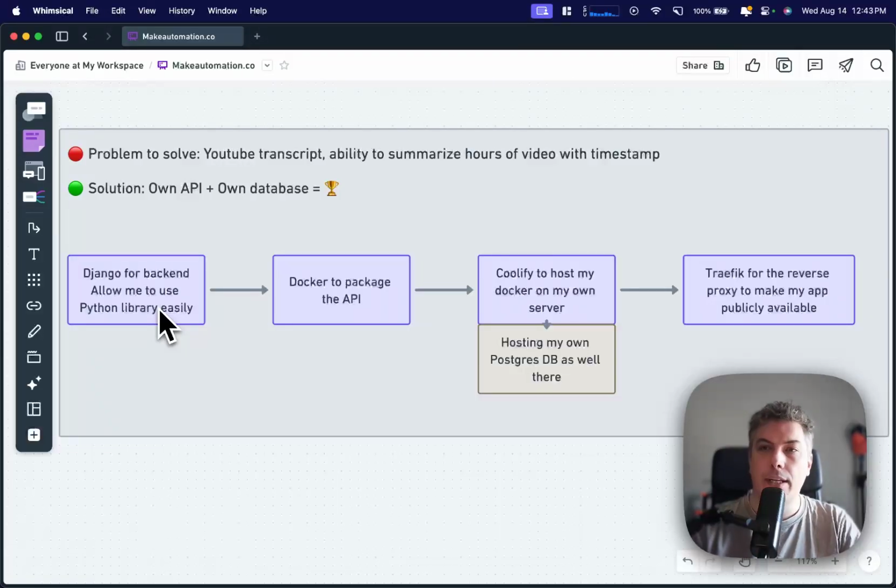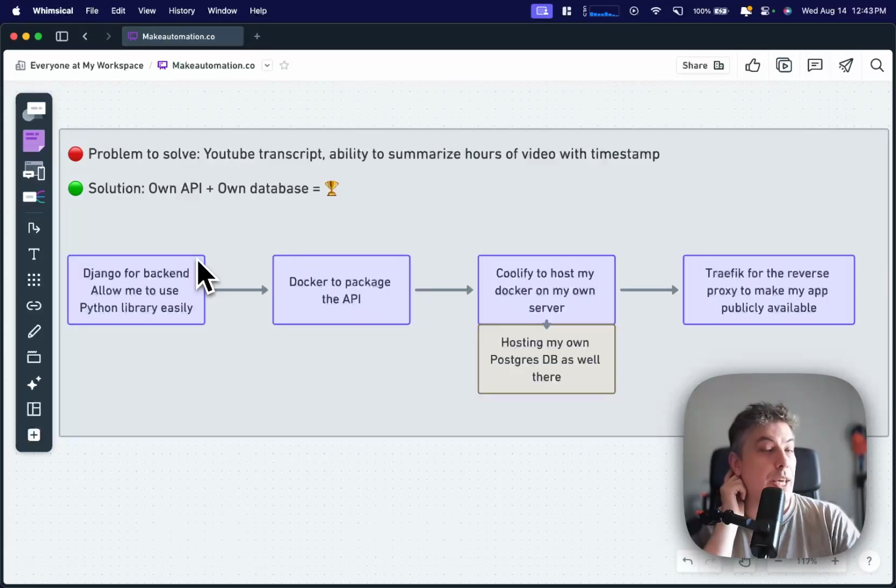The reason why I use Django is because it's a framework allowing me to use Python libraries easily. I could have done this with a RESTful API, like pure Node.js. It's just that I wanted to explore, first of all. I wanted to have fun on the project. And I wanted to explore Python libraries as well.